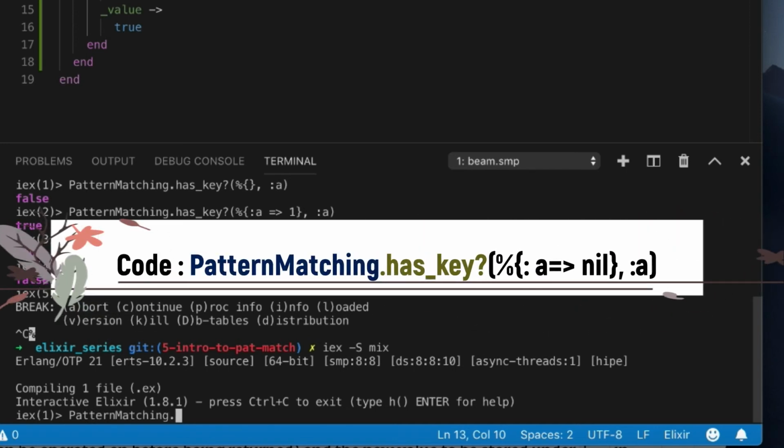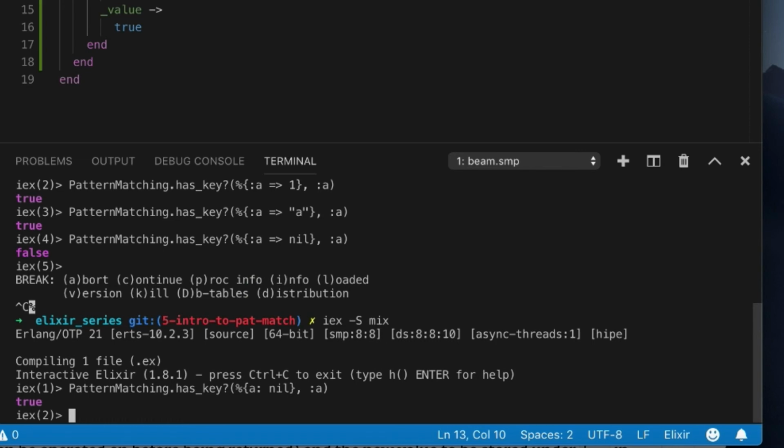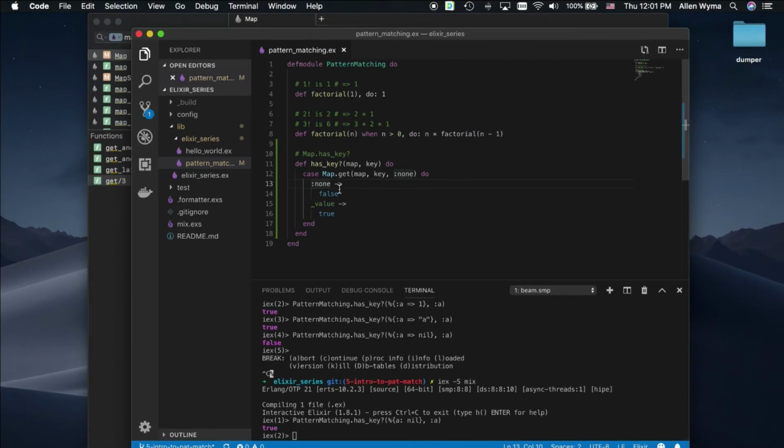Okay, now we can try this again. Pattern matching has_key, A, nil. And then we can work against that. So this is really the power of case statements and pattern matching shown in a useful way, right? So this is just an example to kind of show you what we can do with it.